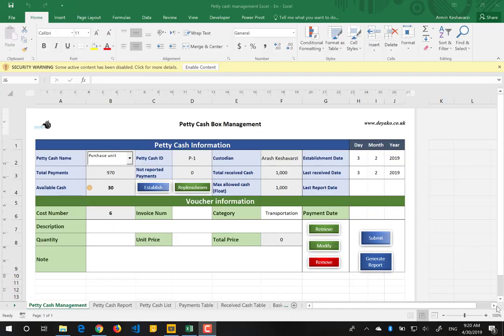Hello everyone, here we want to introduce you to the Petty Cash Management Excel file that helps you to manage your petty cash box. In every organization, there are people in the units, in departments other than the accounting department, that need to spend some money on minor costs and minor payments. There is some cash that is needed there.